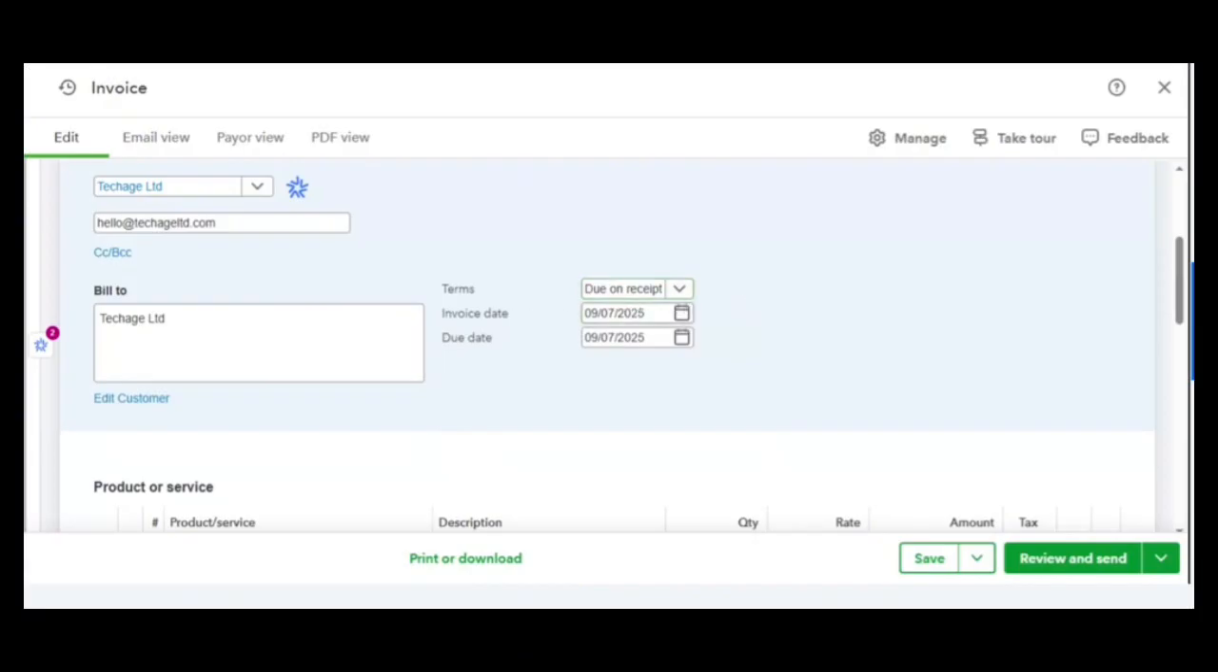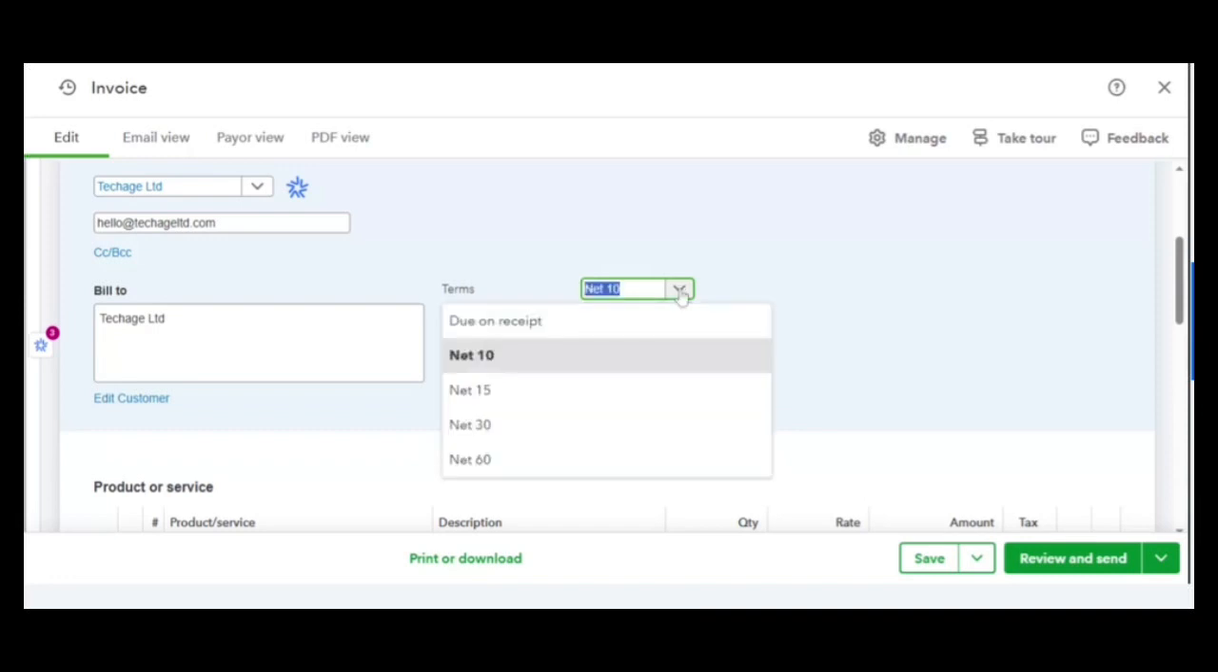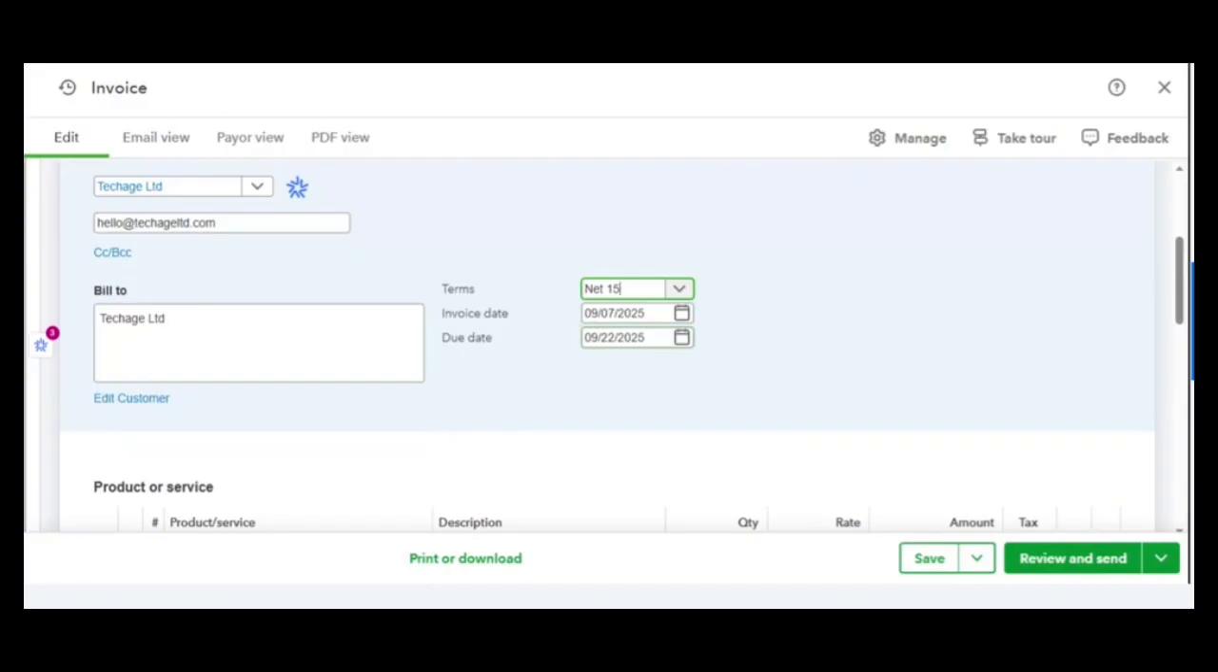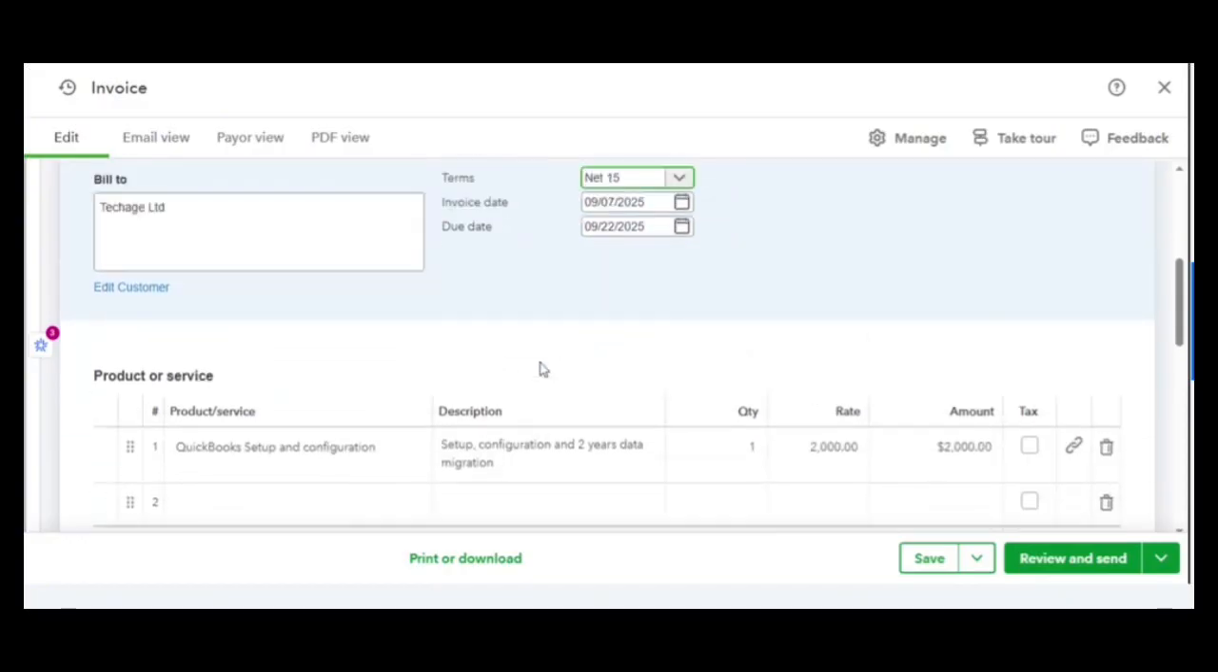Then the invoice date is today. The due date is today because it is due on receipt. If I change it to net 10, the due date will change to 17th September. If I change it to net 15, the due date will change to 22nd September. So that is the beauty of the payment terms.